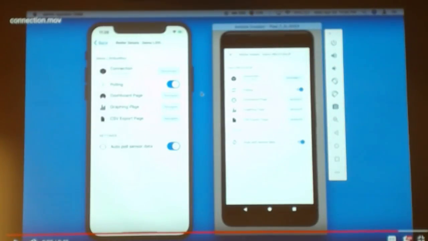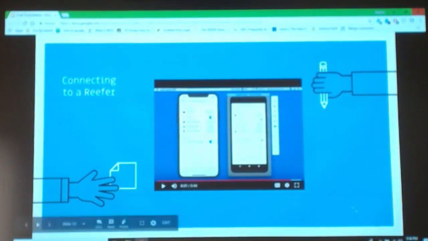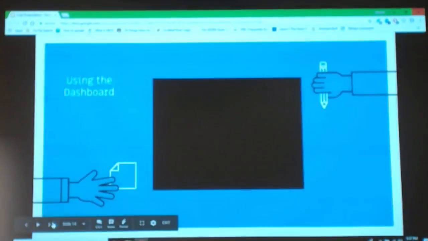You could view the dashboard page, you could view the graphing page, CSV export page, and you can toggle whether the app is currently pulling data from the reefer.